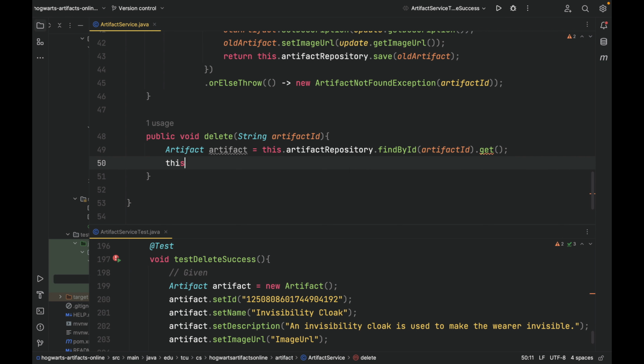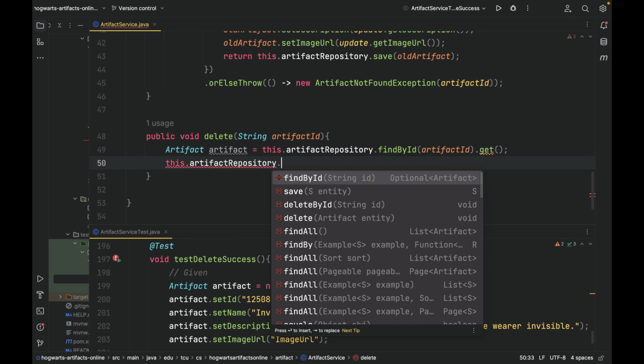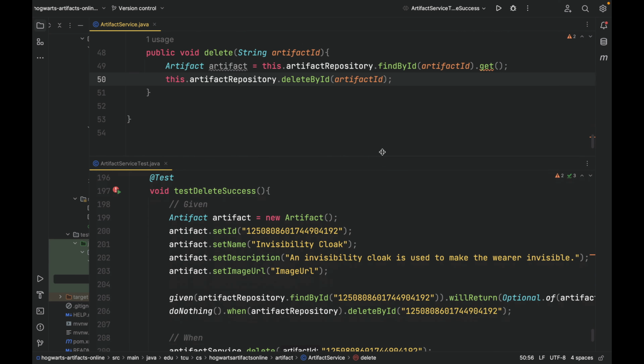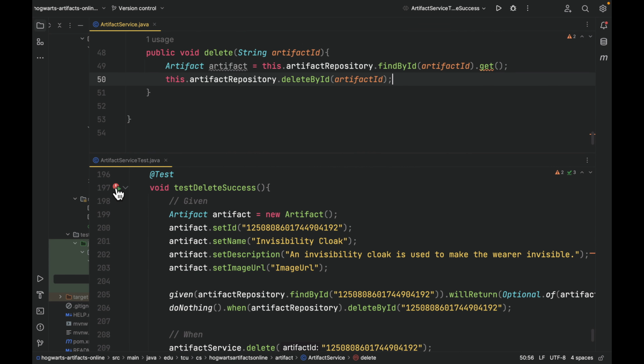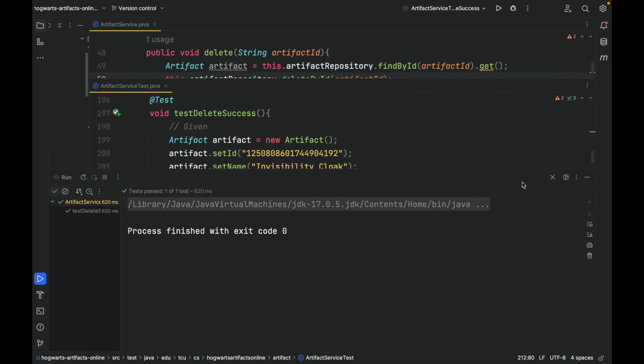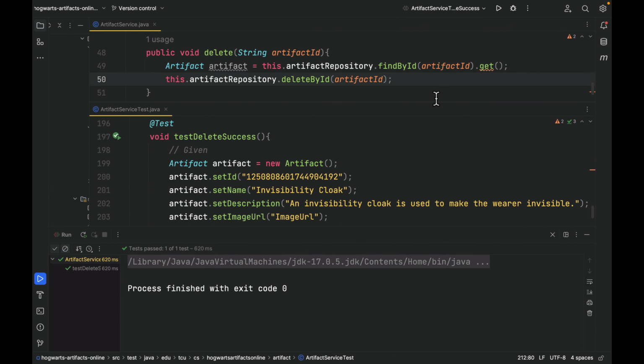And then we can invoke this.artifactRepository.deleteById. Because if line 49 does not throw an exception, that means the artifact is found. So we can safely call deleteById. Okay. And this is a happy path. So let's run this test case again. And it passed. Okay, it's very simple. Because all it needs is to call this deleteById exactly once. So it's pretty easy to pass.